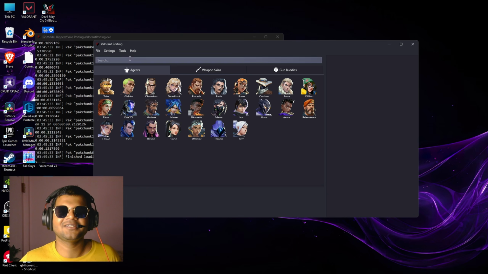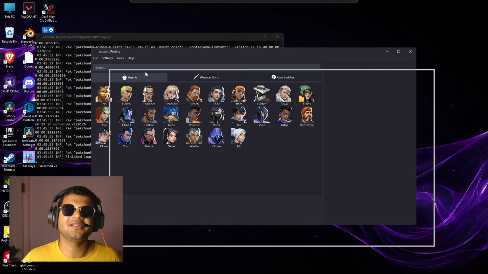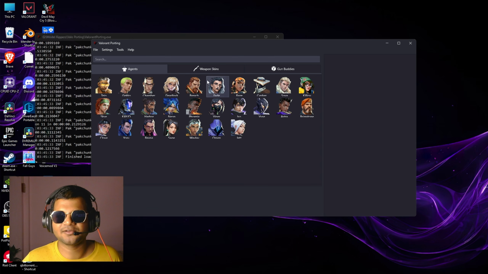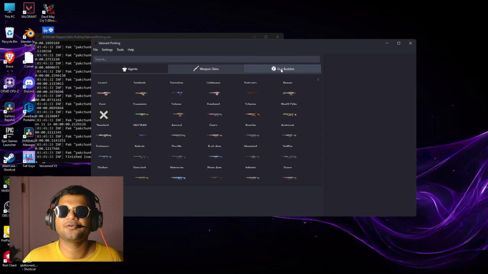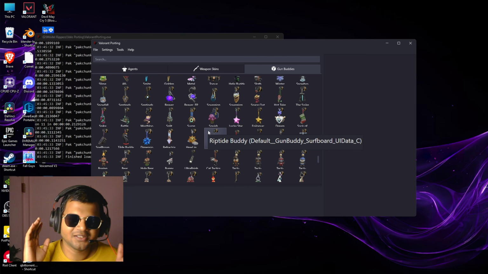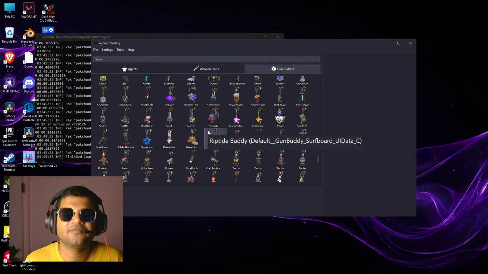So friends, as you can see, we are back on our computer screen and our Valorant Porting is working fine. Okay, you can see that most of the agents are loaded, most of the weapon skins are loaded, and most of the gun buddies are also loaded. So overall, Valorant Porting is working very fine. Okay, so how did I fix Valorant Porting?